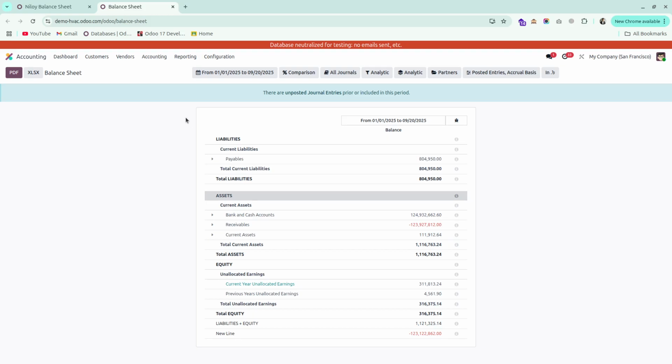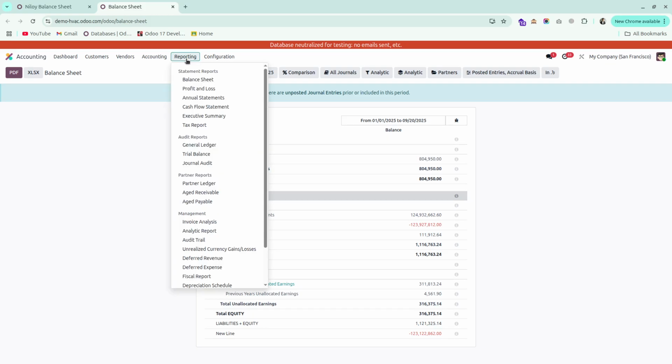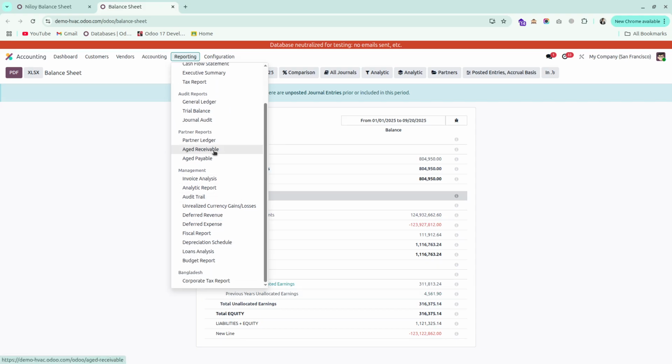I showed here just the balance sheet edit. You can edit all those reports by default. Okay, so now it's your turn. Please try it yourself and explore the options.